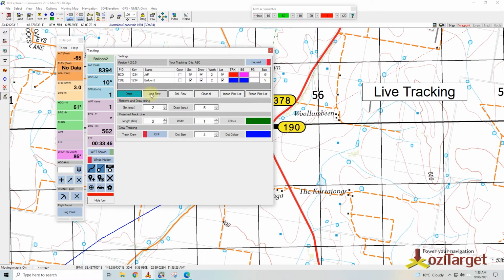Other options obviously is that we can add a row in, so AB1 for example, and that his passcode is 2345, and we'll just leave him as new name, and likewise we can go through and set all the details there. We can clear all of the rows. We can also import and export this list so we can save the list of pilots.